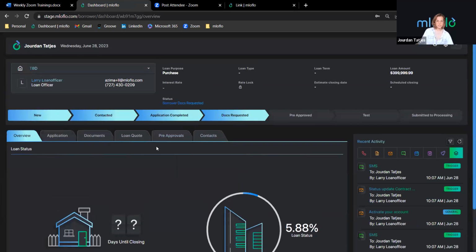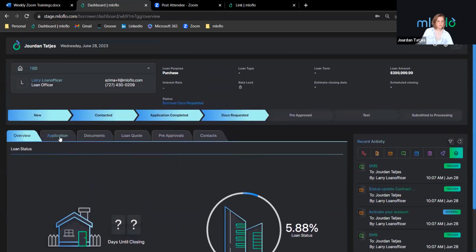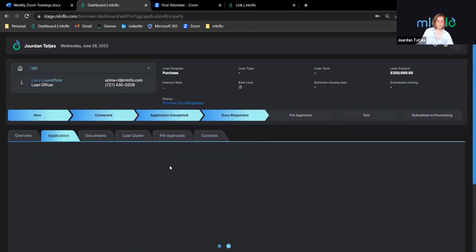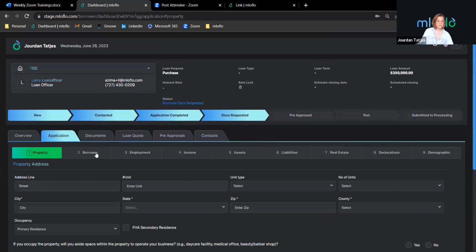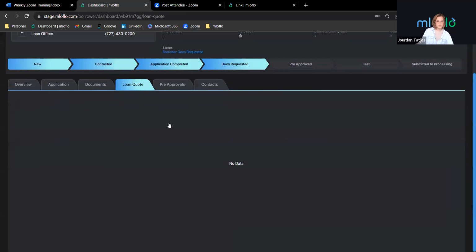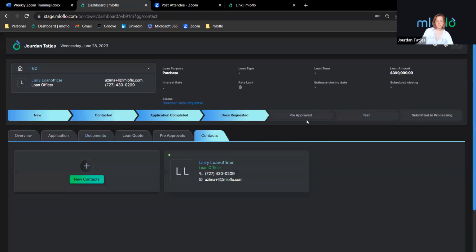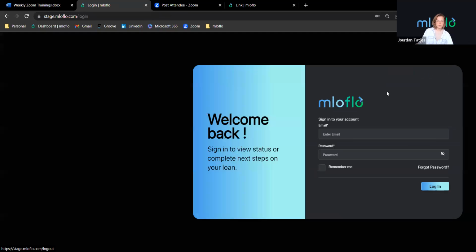I'm just going to go over what the borrower sees on their side, so they can see their overview. They can go through their application, edit anything that's needed. Their employment income, if anything's changed, assets, they can go in there and edit it. Loan quote, this is where it shows once the loan officer goes in there and completes a loan quote or the pre-approval. So now that I showed you what it shows on the borrower end, let's go back to that loan officer.